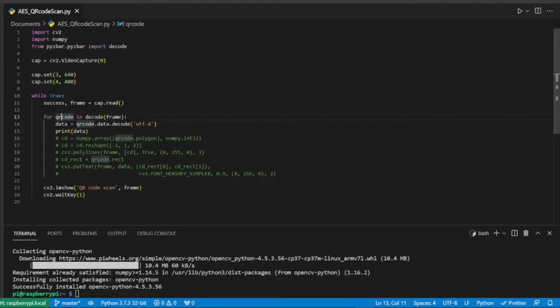The QR code actually returns a map wherein you can extract the data, the polygon coordinates, the rectangle coordinates. Better explore that first in the OpenCV documentation. So that's basically it.